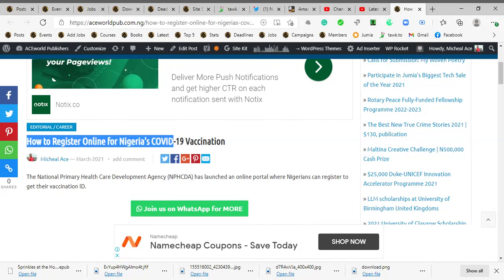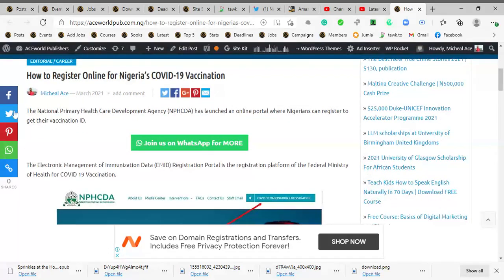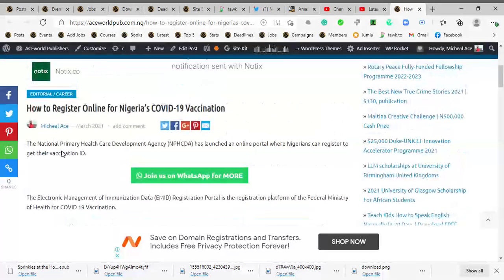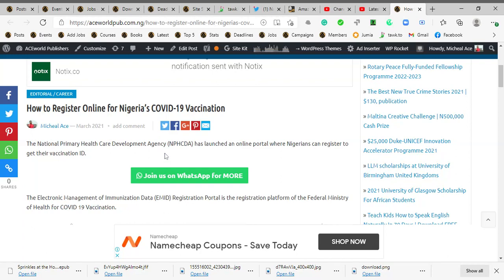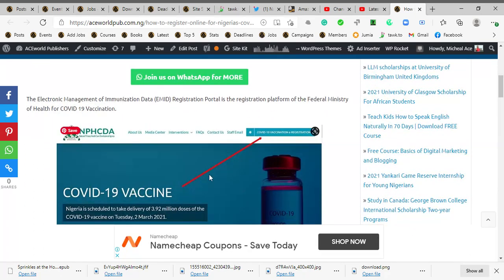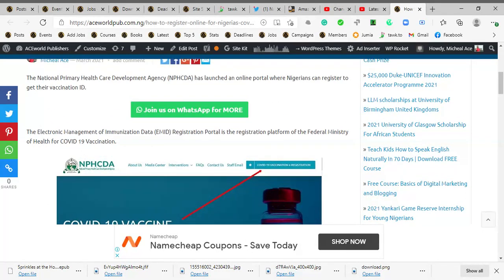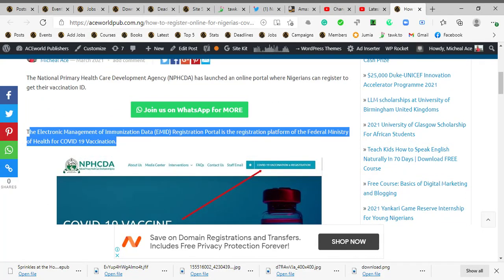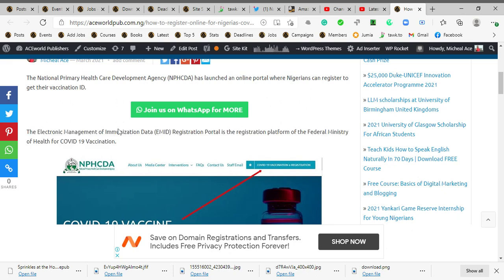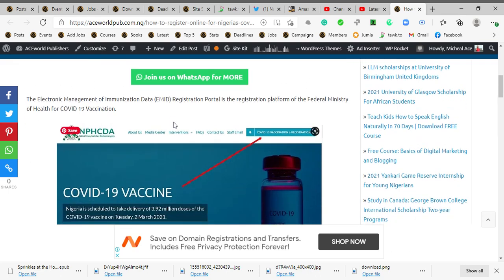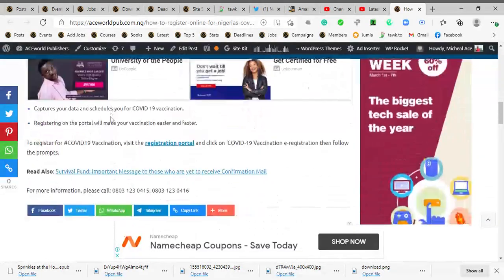How to register online for Nigeria's COVID-19 vaccination. As it reads, the National Primary Healthcare Development Agency has launched an online portal where Nigerians can register to get their vaccination ID. So this means that without the vaccination ID, you cannot be vaccinated. And the process has been launched digitally for you to be able to register online so that you get the vaccination ID even without leaving your house. So now this is how to go through the process.